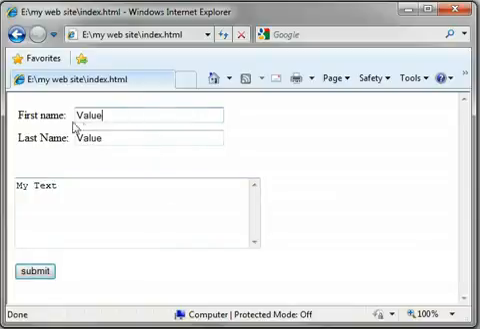Now you can see we have a table which contains our first name and last name plus some text explaining what we're supposed to do, and we have this very big text box that we can now type in, and it comes complete with a scroll bar. And there's our ever faithful submit button.